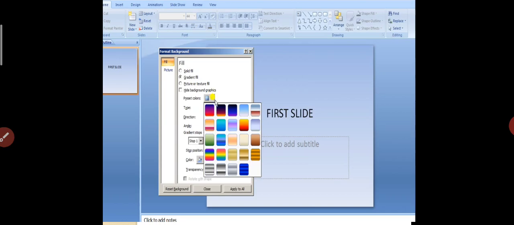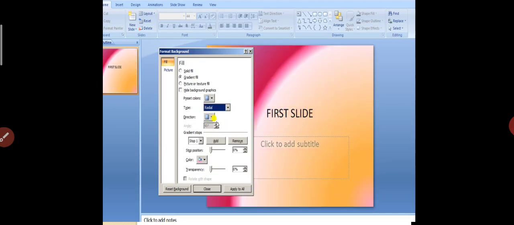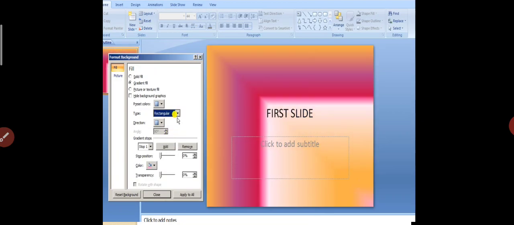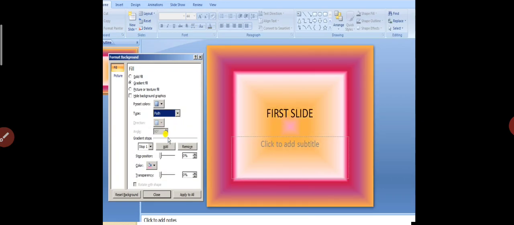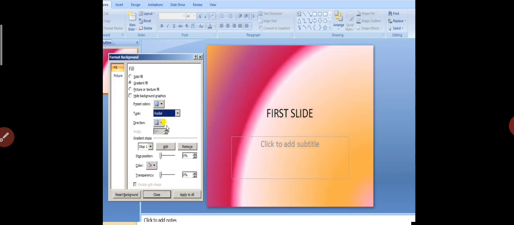Here some predefined colors are there, choose any color from there. Predefined means already defined color combinations, you can choose any one from there. And you can arrange them in different ways, like linear, radial, rectangular, and the last one is path. These are different ways of arranging the background. Choose as you wish. So the background of the first slide, where we have given the title first slide, also changed. Okay, let it be like this.